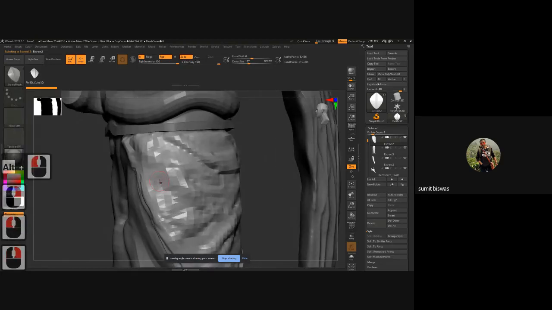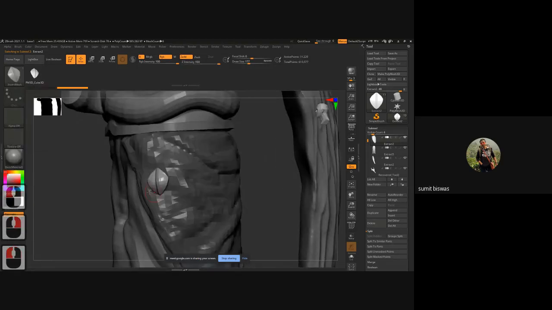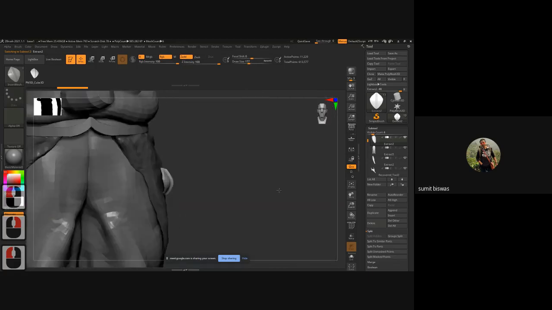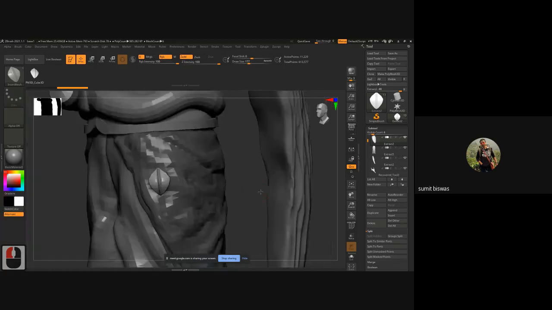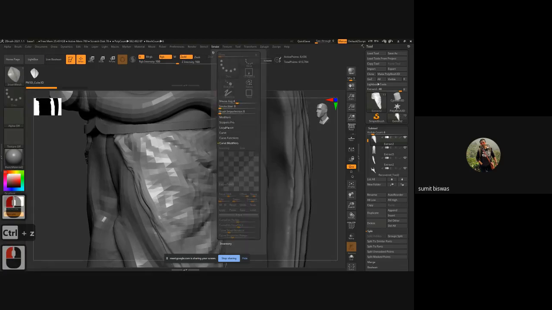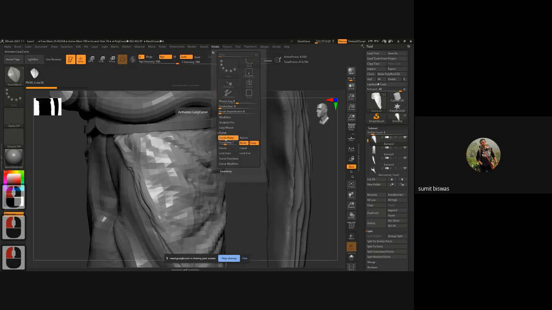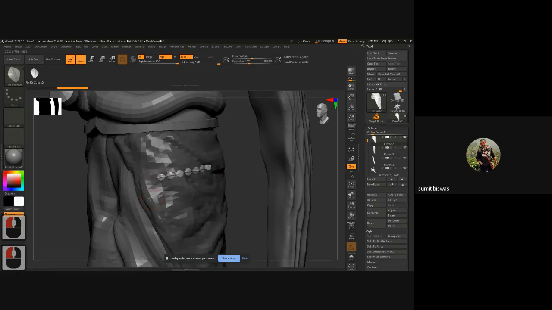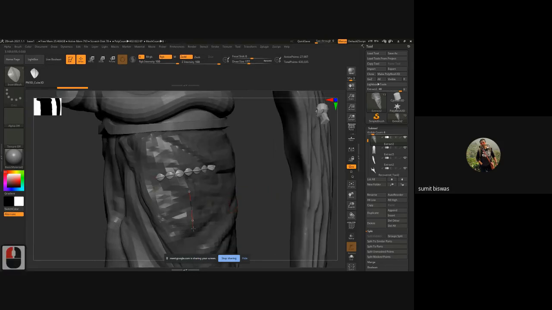So you can see if I click and drag, I can create one of this design instantly, but you want this on a curve. So for that, you have to go to stroke, go to curve, switch on curve mode. Now you can create this thing very easily.